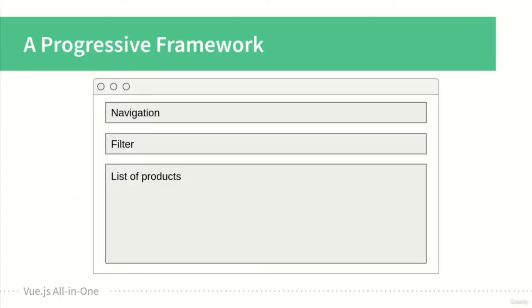Let's say you own a web shop and on one page of your shop you have a navigation bar, a product filter and a list of products. But if you wish to add some extra interactivity to your product filter, you can do so by just replacing that part of your website by a Vue.js app. And if you like to, you can just leave it at that.